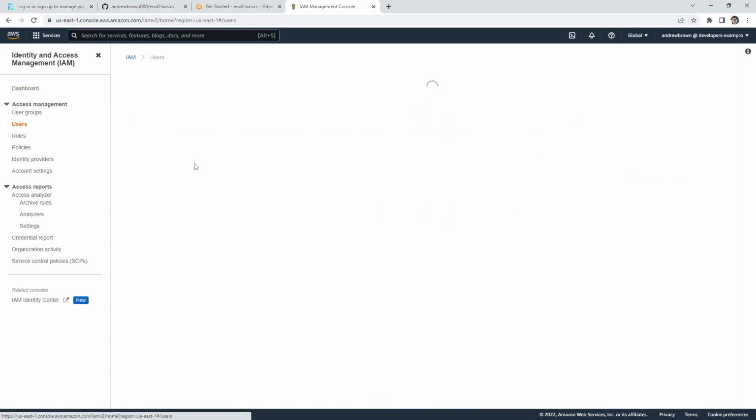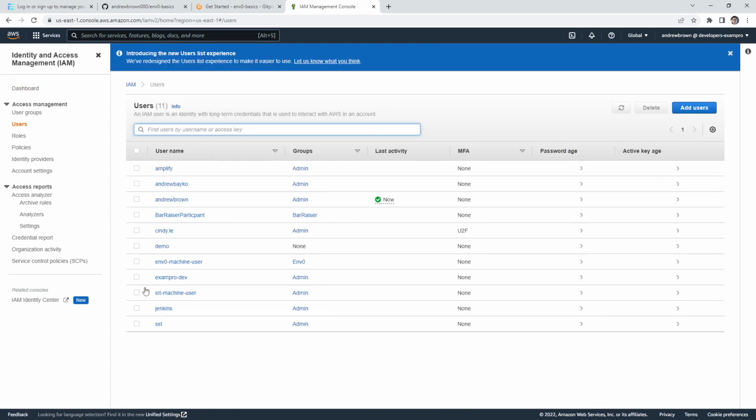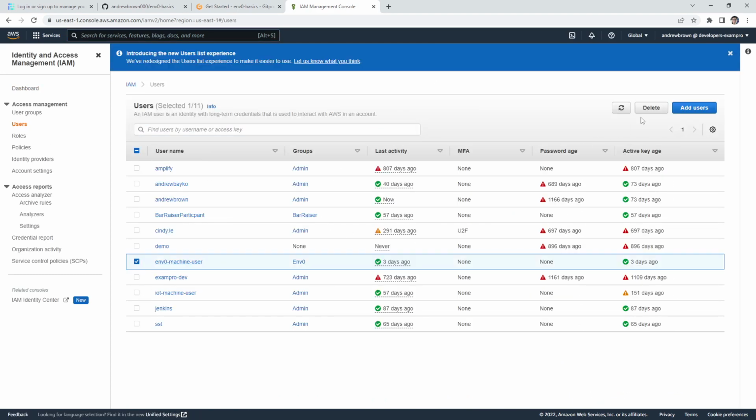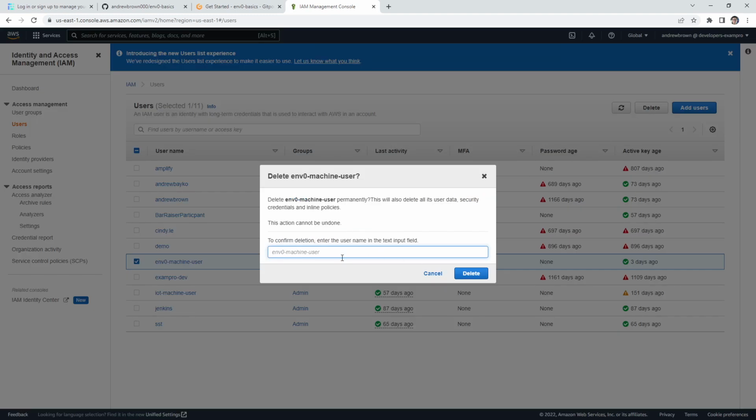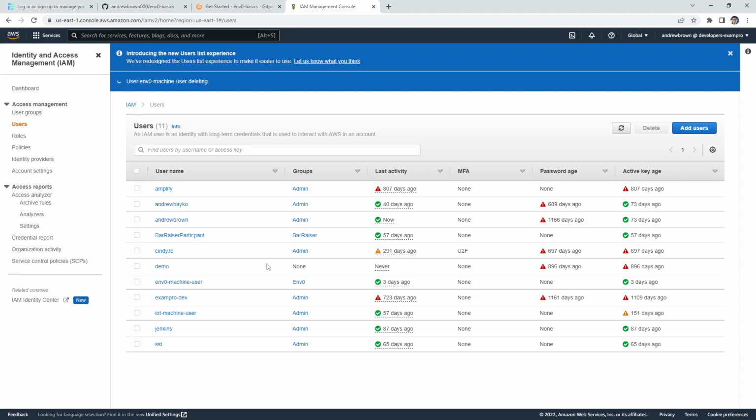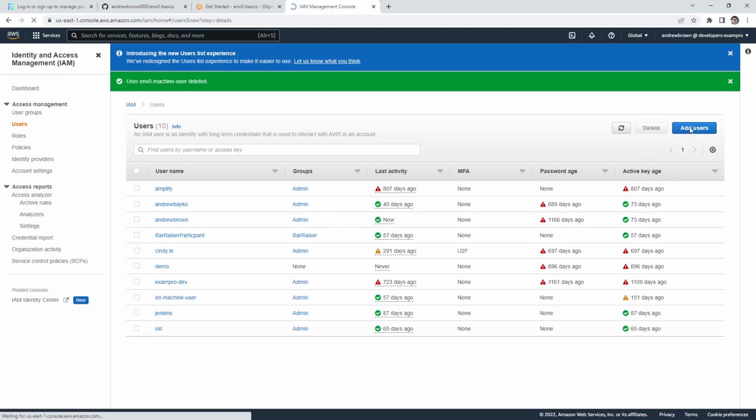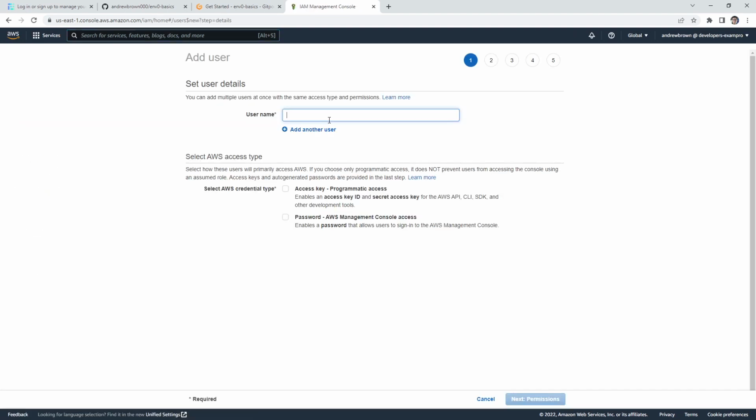And from there, I'm going to create a new user. And I already have a user down here. So I'm going to blow it away and make a new one. So I'll go ahead and delete that one. And I'm going to add a new user. And I'm going to call this one env0 machine user. I indicate it as the machine user because all it does is give us programmatic access to deploy.